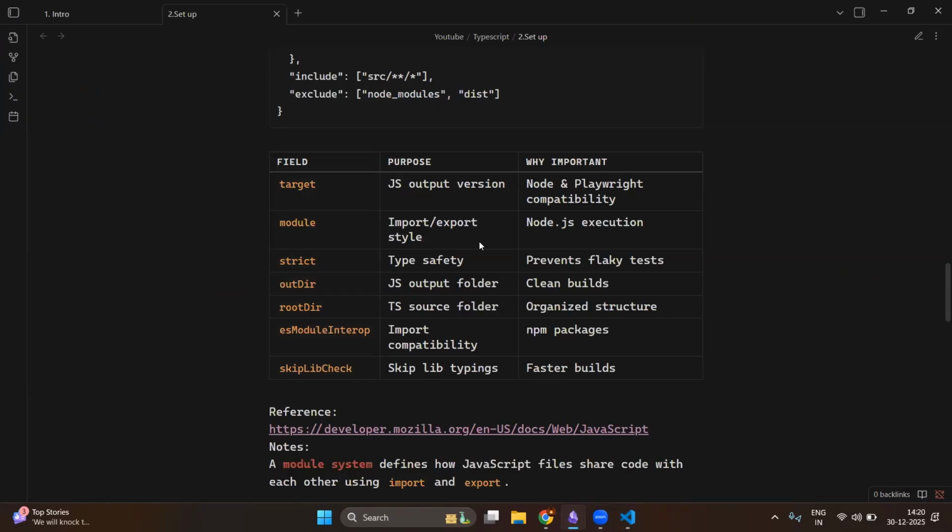Okay, we have seen the target. Target will tell us which JavaScript version we are going to use. And module: whenever you create a JavaScript file, either you might be using existing libraries in your JavaScript file, or you want to give your JavaScript file to others as a library. In either case, you'll be using either import or export. There are different module systems available, which have their own different ways of defining export and import. So we are going to mention that module system in this way.